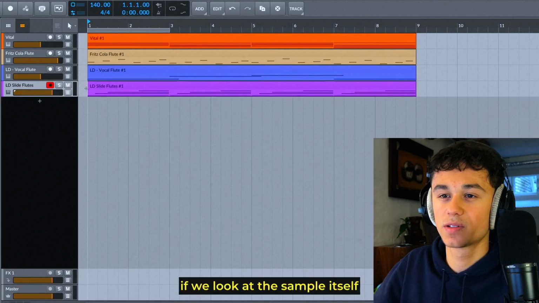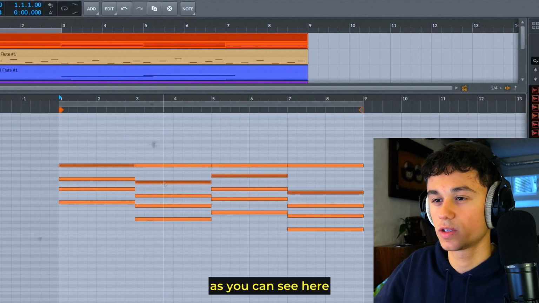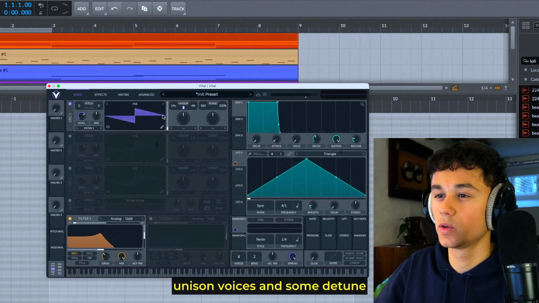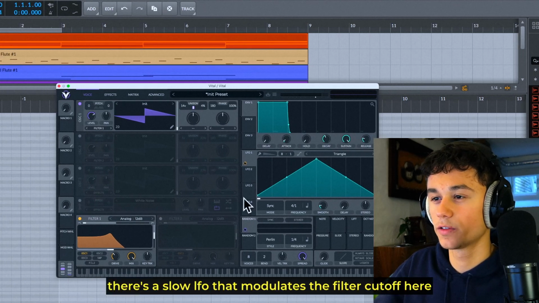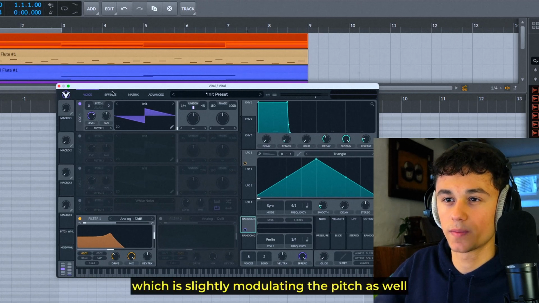If we look at the sample itself, you'll see it's very simple. The chords are just some basic triad chords with 7th notes on top, as you can see here. The chord preset is just a saw wave with some unison voices and some detune. There's a slow LFO that modulates a filter cutoff here, and there's a random which is slightly modulating the pitch as well.